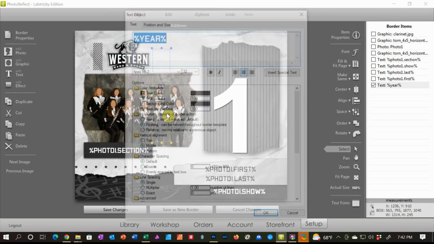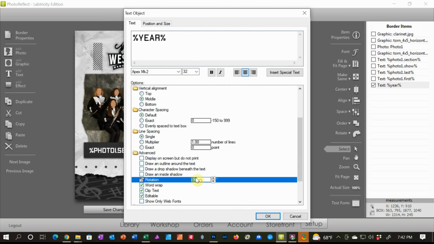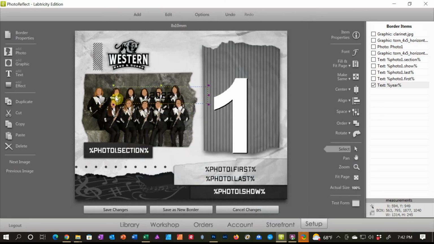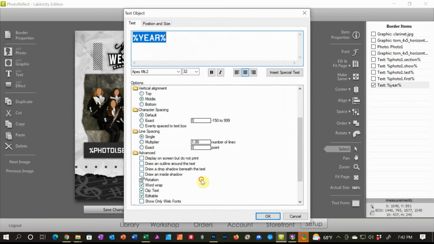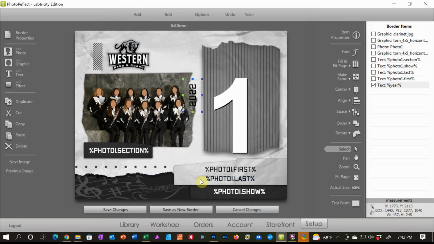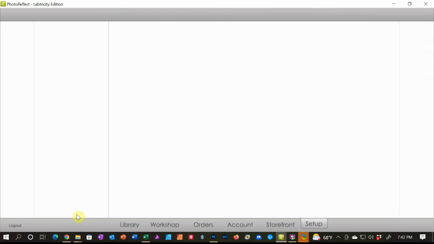So you have to double click into that, put it back to 0, size it. Now double click again, go back in and do your -90 and put it in position. You just can't size those boxes when it's rotated. It's a little bit of a bug. Okay, got everything, and you save that as a new border.